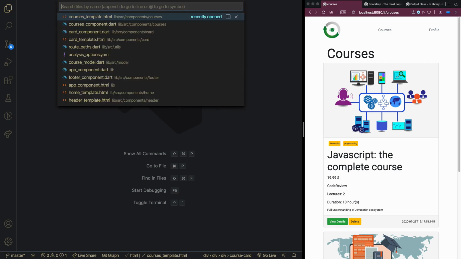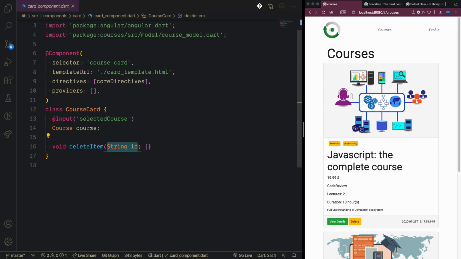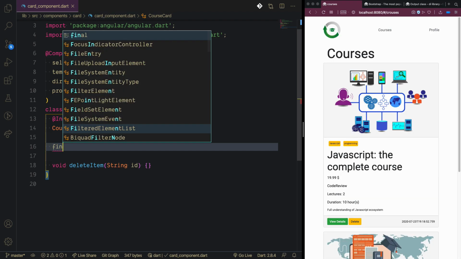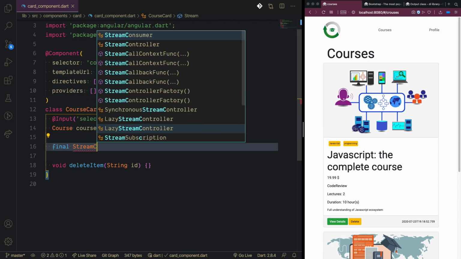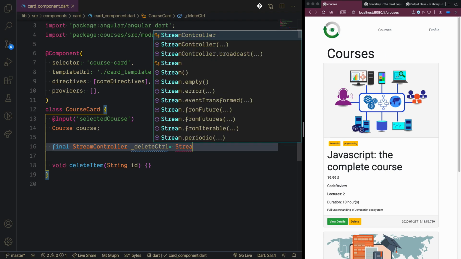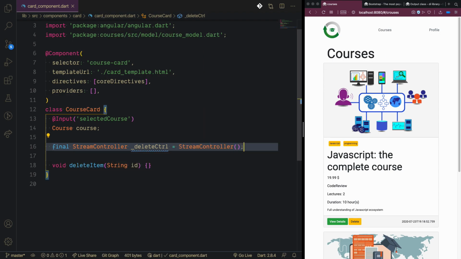So we'll go first to cart. We need to implement something called streams that's inside Dart. If you are not familiar with streams, it's just as easy as it is. We are not going to use RxDart yet, it's just normal streams. So we define first our controller, and that should be final. So say final, and then we say this is a stream controller, and this should be private. So we call it delete controller, and that will be a stream controller, like this.